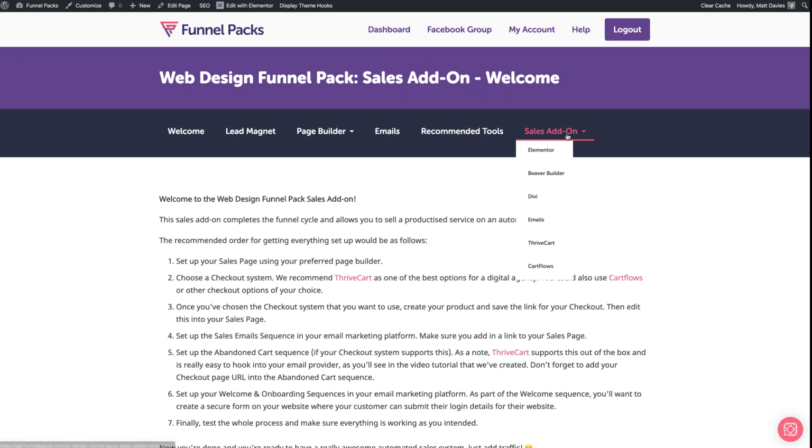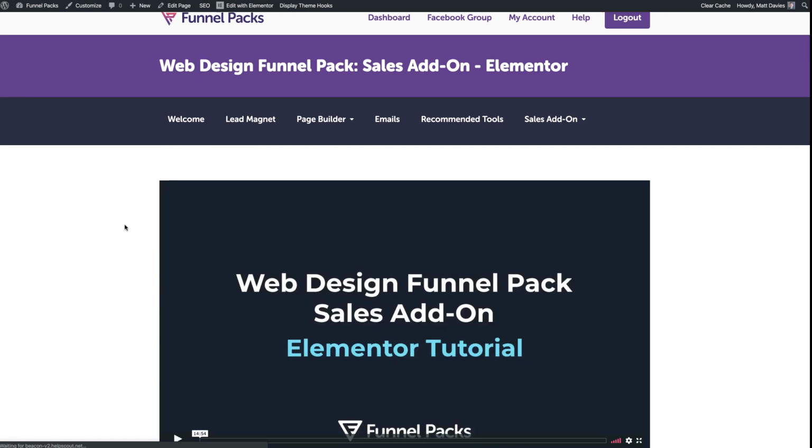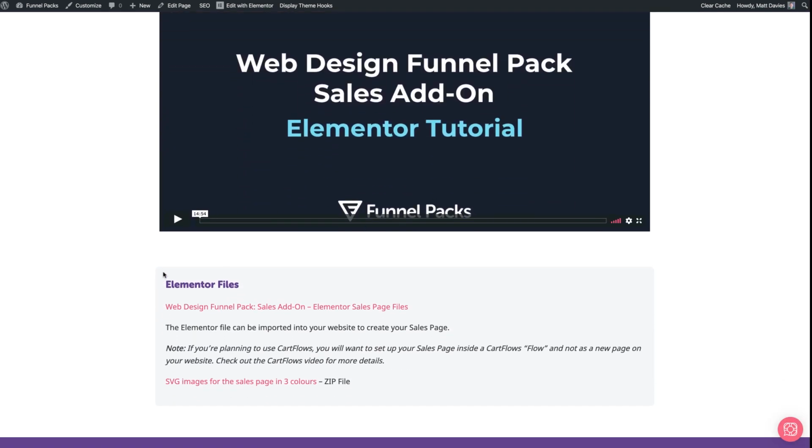So in the back end, like I said, there's an additional menu item once you purchase it. It sits inside your funnel pack as an extra menu option. There's a welcome page and there's some different pages inside. So for Elementor, for example, we can go in, we can see there's an Elementor tutorial showing you how to set up the sales page. You can download the sales page template, and there's also the SVG images here as well.